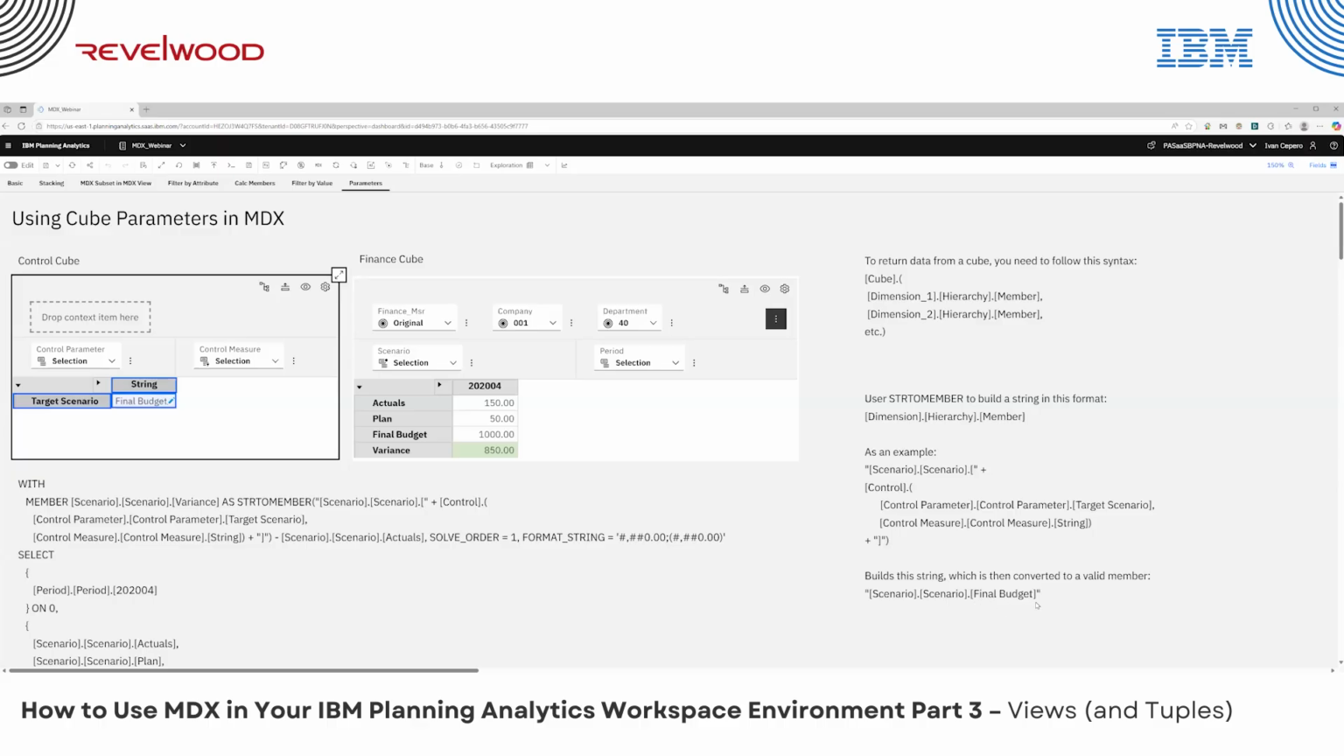That's where it gets a little bit clunky, but we're getting there. And I do know that IBM is going to release a new interface for MDX that should make it much better. So once you get it in this format, you go ahead and feed it to the string to member, and you have your member that you can use here.